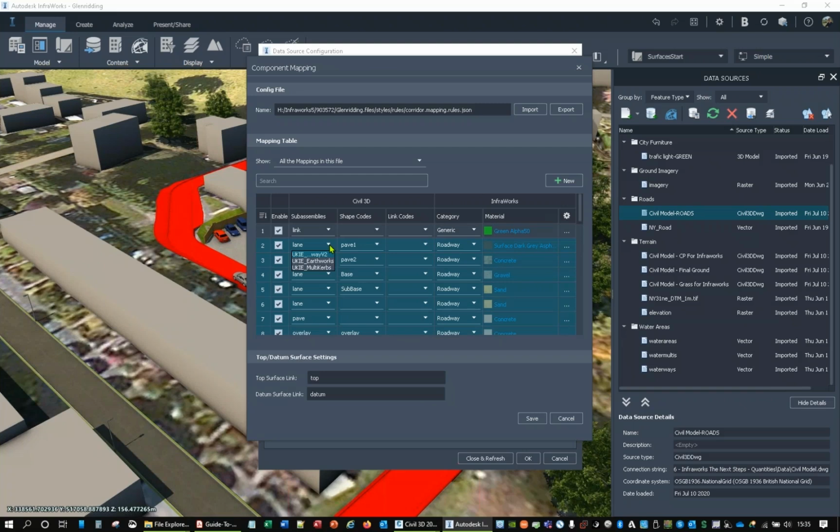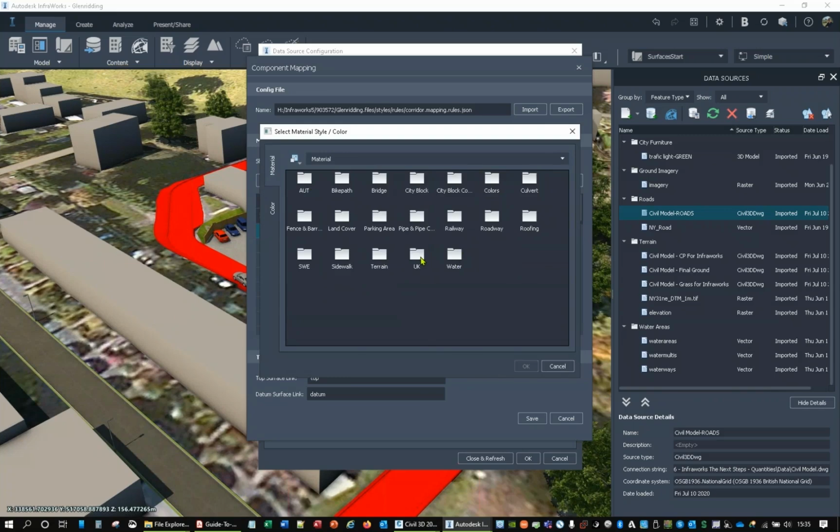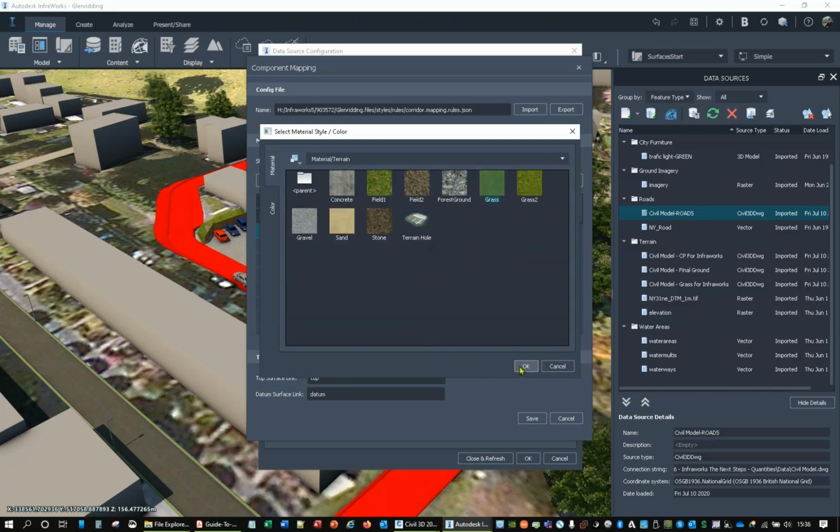Yeah, just pick, there's the codes, sub-assemblies. So if I was to pick, for example, Earthworks, find the shape code in there, which isn't in there, find the link code, daylight. You can put it into a category if you want. I'll just ignore that. And then we can tell it to use a material. So if I double click that, go to my materials, I'll pick terrain and I'll just pick grass.